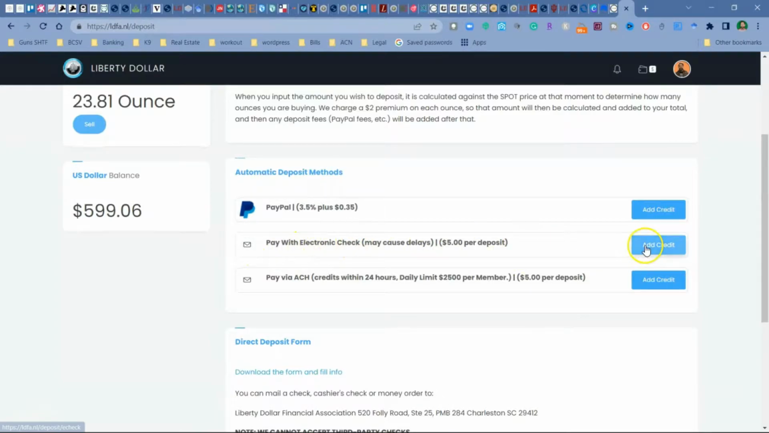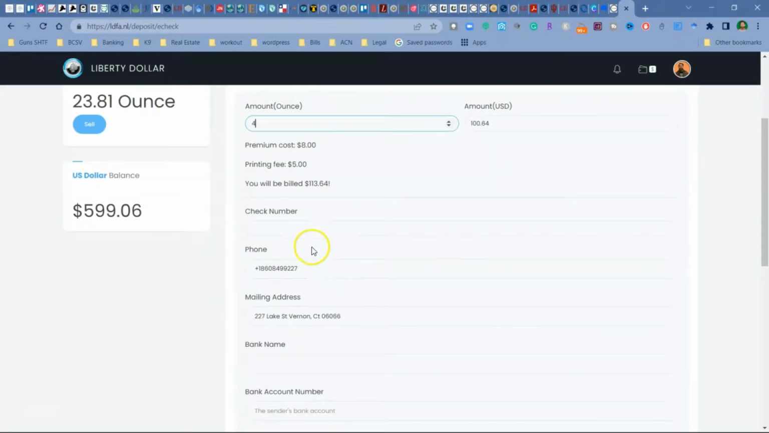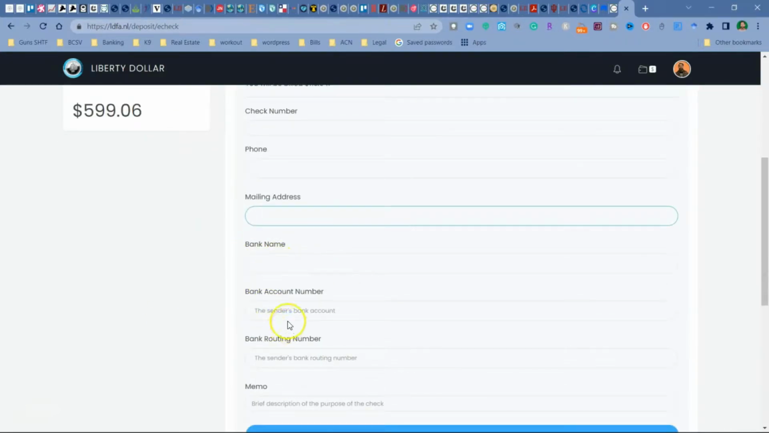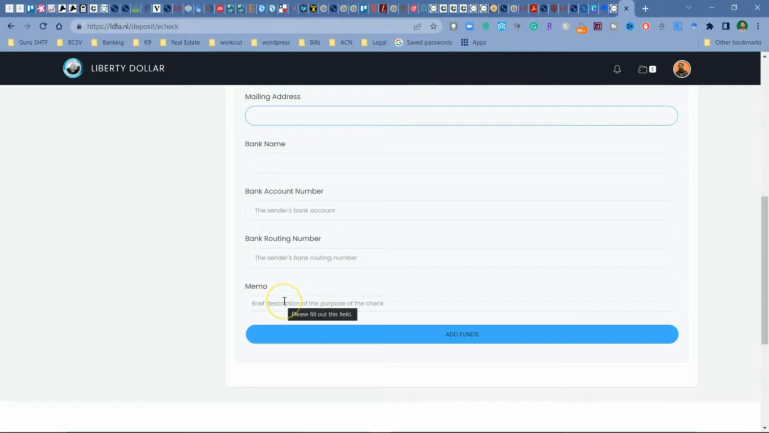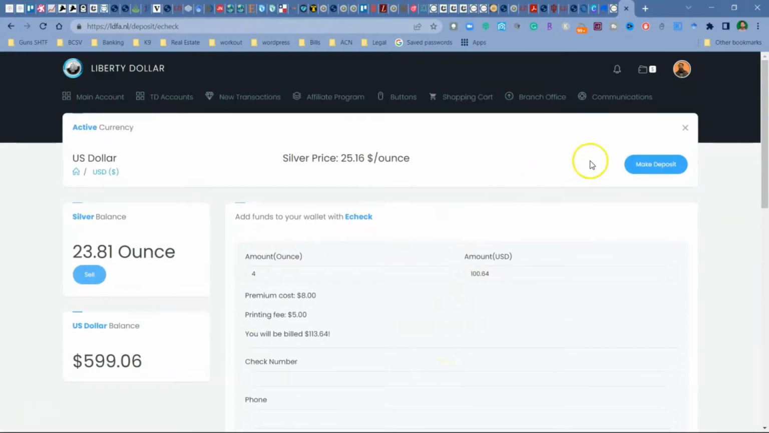Now, your other option is pay with electronic check. This might take a few days, but you can hit add credit. Again, 4 ounces of silver, you'll see that there's a premium cost of $8, a printing fee of $5. You'll be billed $113.64. You put in your check number, your phone number, and not my mailing address, but your mailing address, your bank name, bank account number, routing number, and memo. I like to do e-check for 4 ounces of silver, or however many ounces that you're adding to your account. Hit add funds, and then that will show up in a day or two.